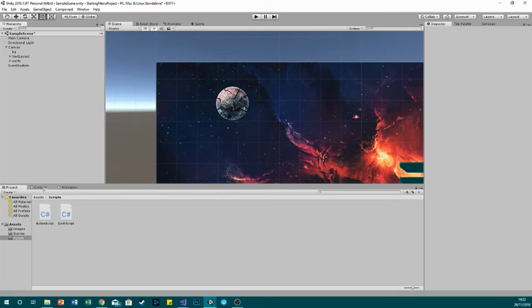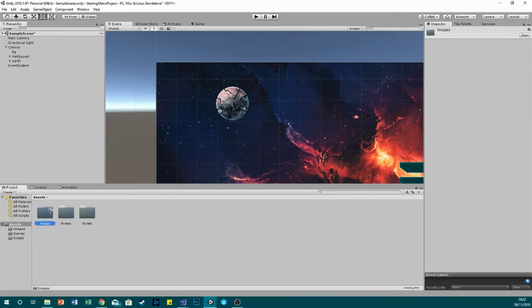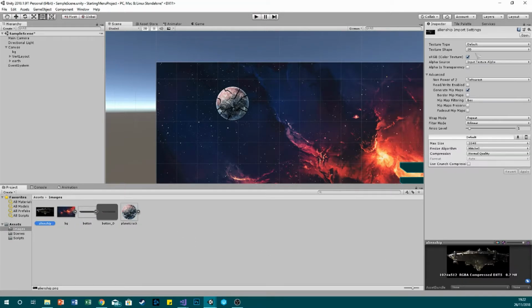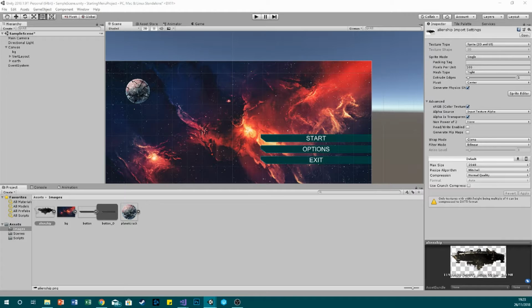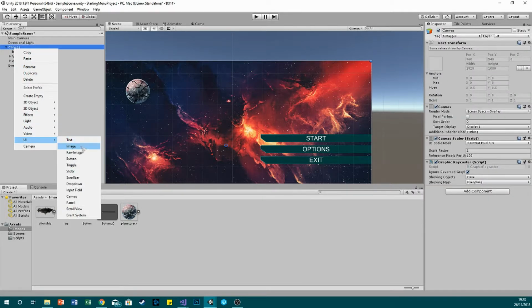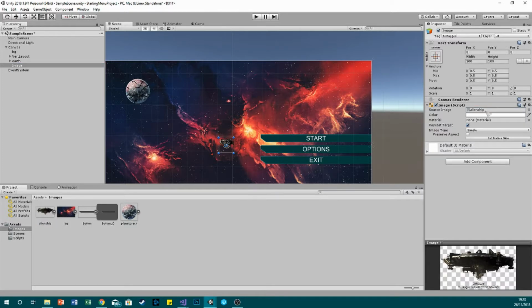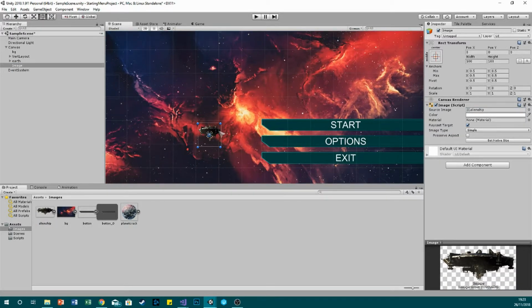Okay, now we want a ship flying across the screen. Make sure to set our texture type on these images to sprite. Create a UI image for the ship. Now position it off screen to the right.